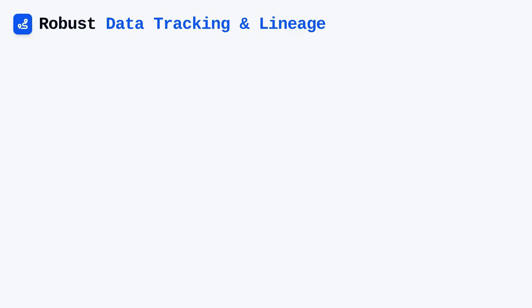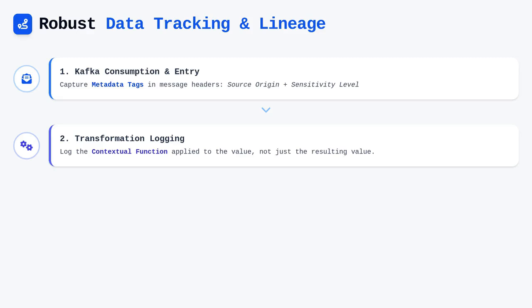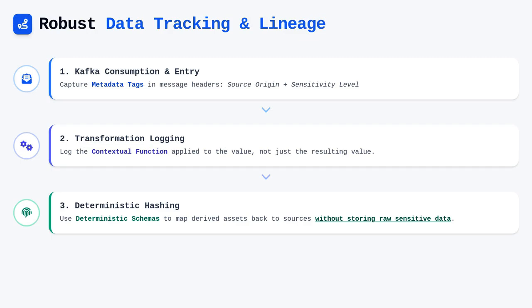To establish robust tracking, we must implement metadata tags at every transition point in the ETL pipeline. This involves configuring tools to log not just the data value itself, but also the context of the transformation function applied to that value. When your service consumes a message from a Kafka topic, the header of that message should ideally carry metadata describing the source and the sensitivity level. If you perform a transformation, such as hashing an email address to create a user identifier, your lineage metadata must explicitly record that the downstream asset was derived from that specific source data.